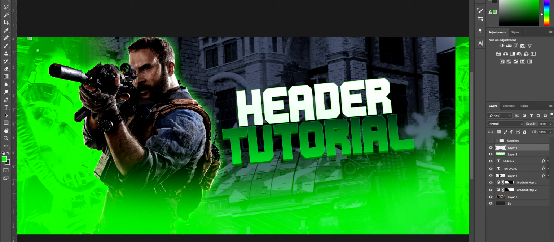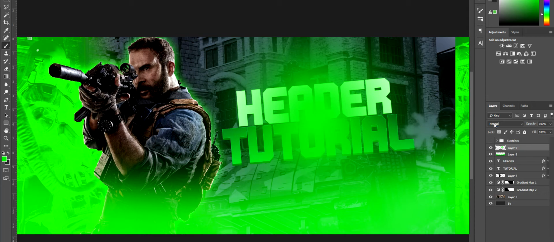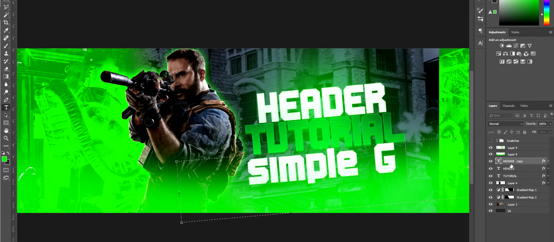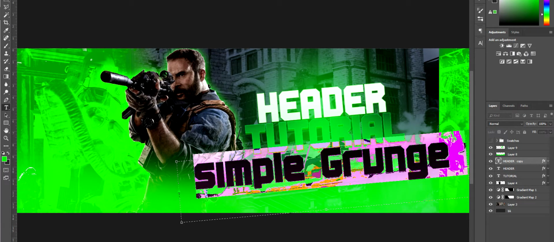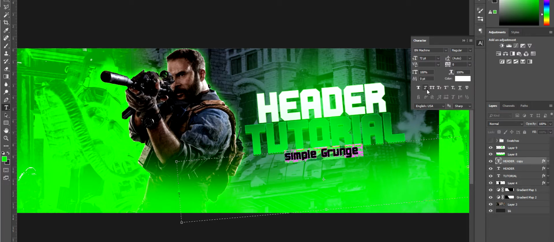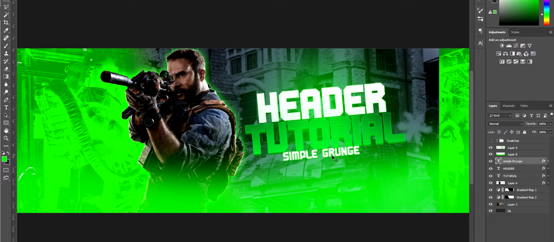Now we're gonna make a new layer. Control Shift N, or just hitting the little icon right there. Hit B on your keyboard. Make it bigger, big enough to fit your text. Bam, right in the middle of it. Either put lighten screen or linear dodge add. I'm just gonna use linear dodge add. Simple grunge. That's what I think I'm gonna title it. Simple grunge. And to have it all capitalized, you can hit the 2 T's right here, and it makes it all capital. Tutorial, simple grunge.